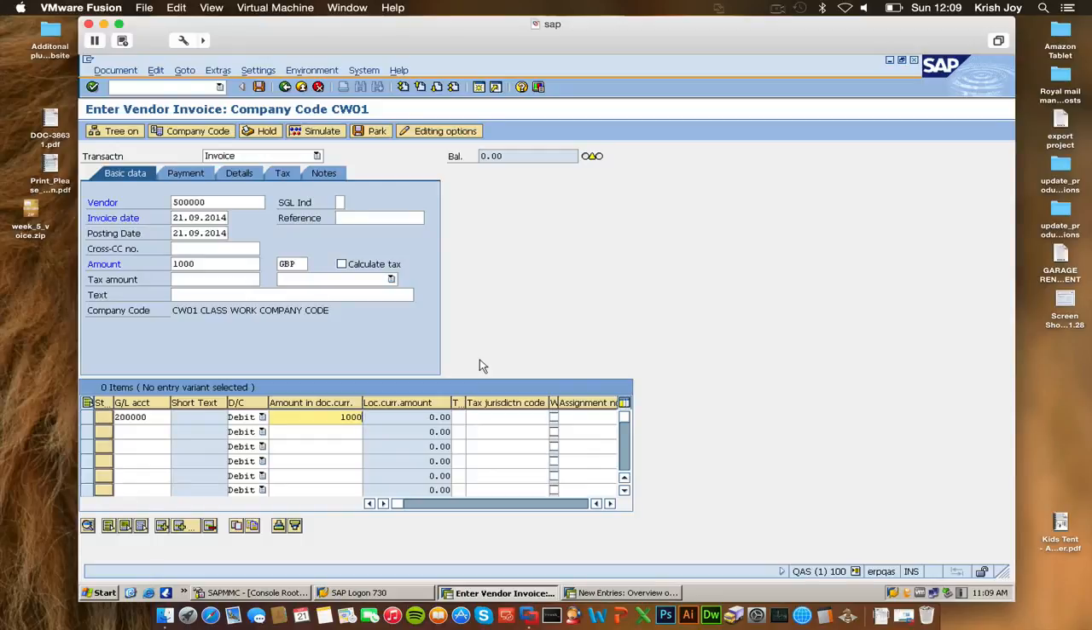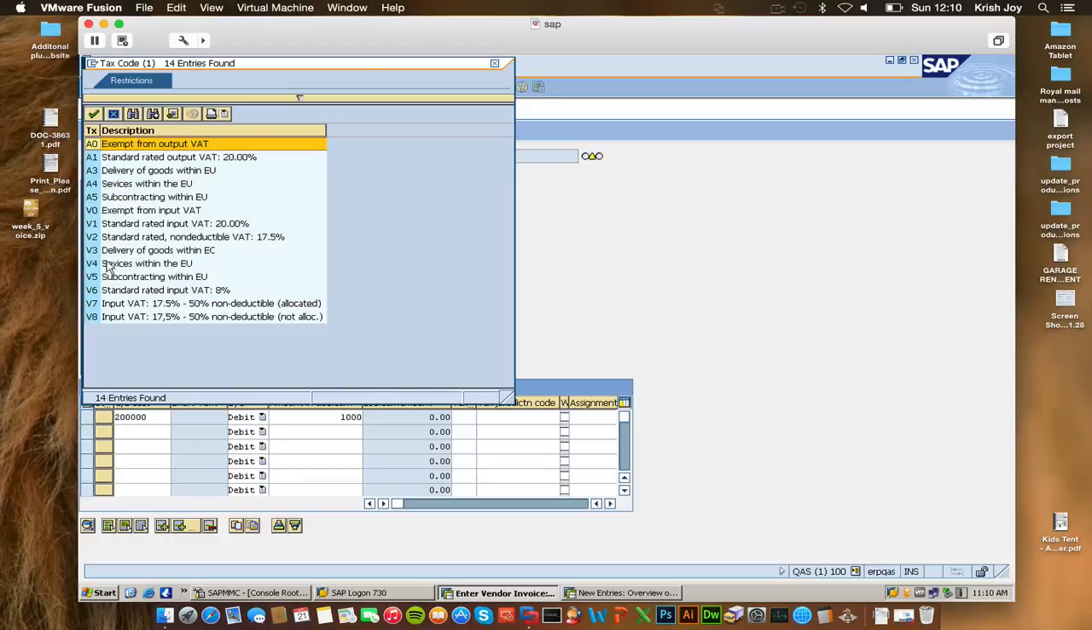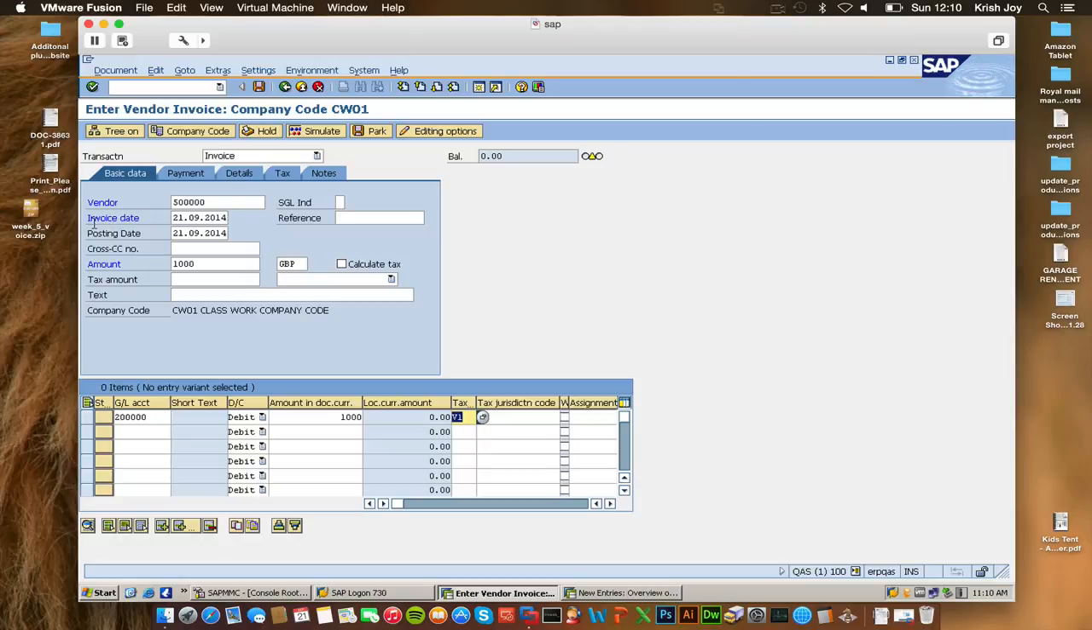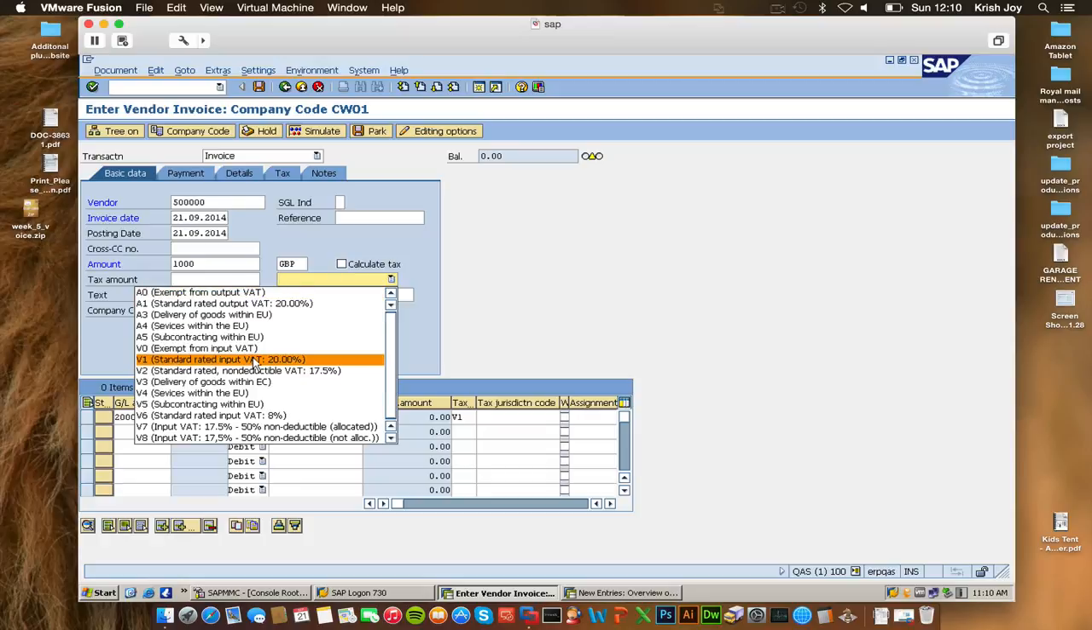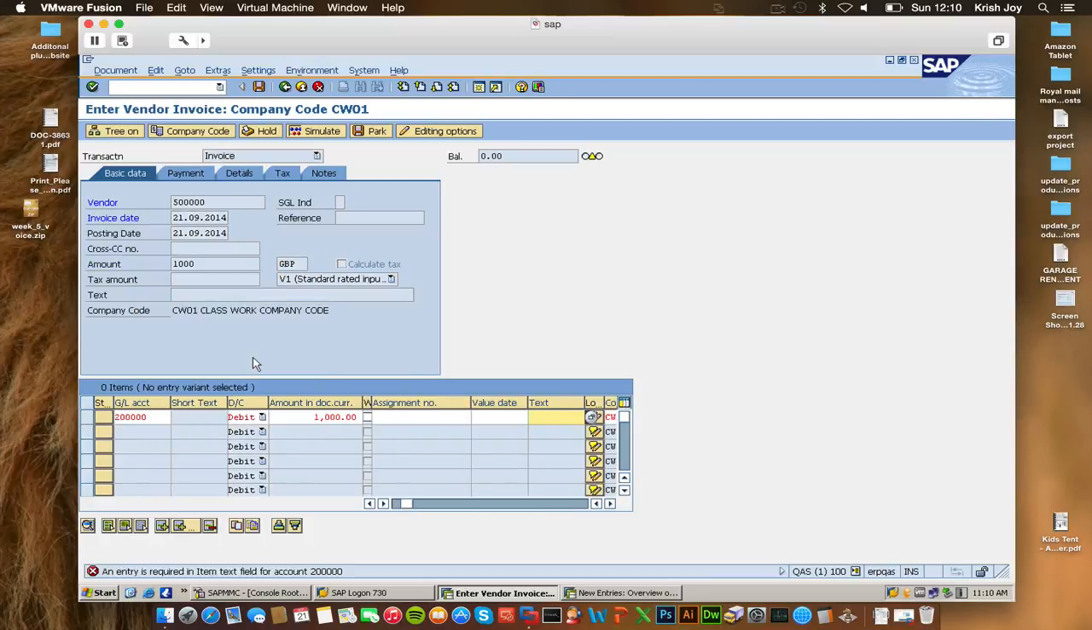Are you with me so far on the screen? Yeah. Yep. On the tax code, I will select here V1. Right? Don't press enter anywhere. Right? Then I will select V1 here as well. Text field is required. I will type some text. Why is it not calculating tax?